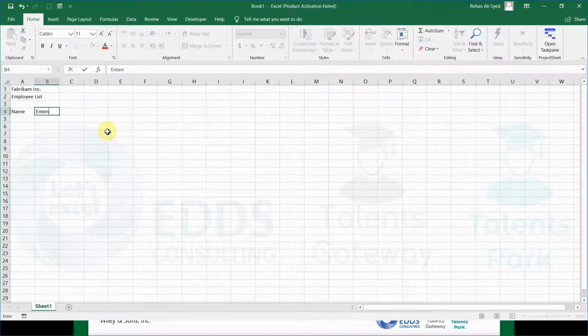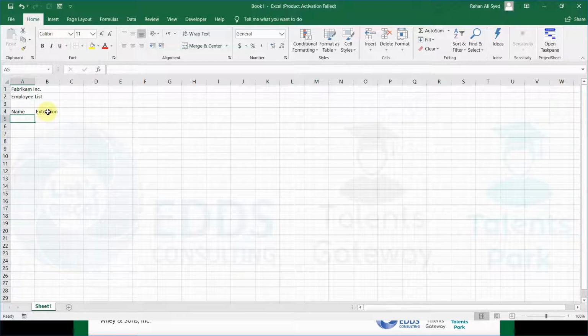Enter extension here, and when I press enter, please notice a different behavior here. When I press enter, you can see that the cursor did not move to B5, but it moved to A5. This is because we started pressing tabs from A4.